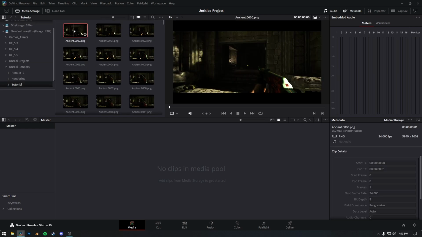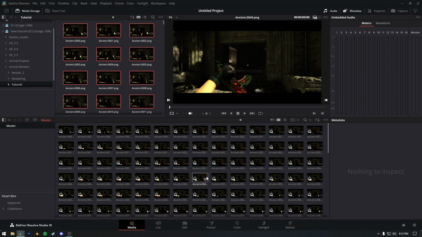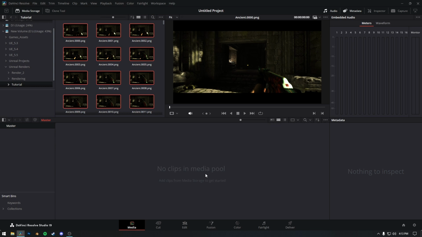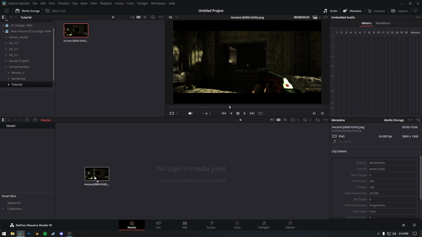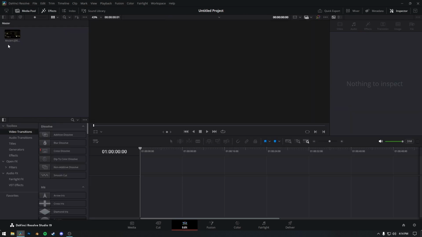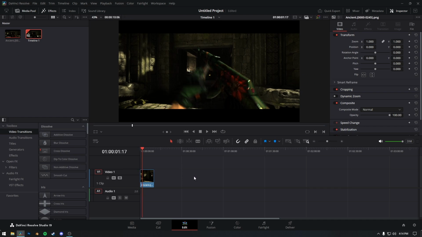I will select all and drag it to the Media Pool, but you can see it imports them individually. So always make sure your frame display mode is set to sequence. And now all your frames are turned into a sequence, and now we can import this into Media Pool. When you import it in your timeline, it's looking really blackish, or I would say darker, in our viewport.